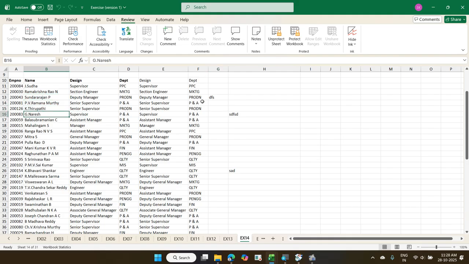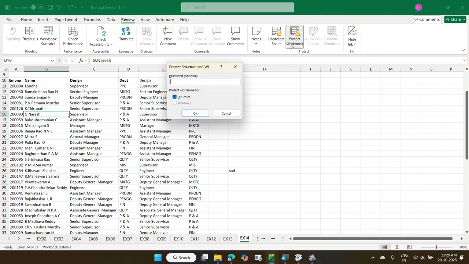The formula cannot be seen; only the value shows, because of the hidden option. Protect workbook, choose structure, and put a password. They cannot copy your sheet also. The sheet cannot be copied.